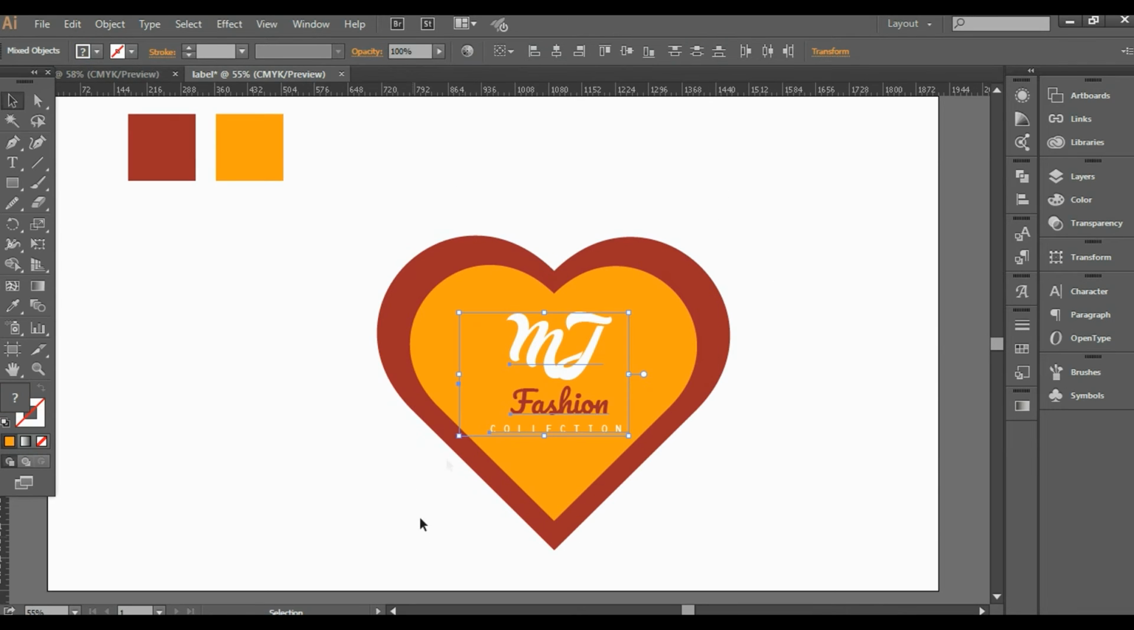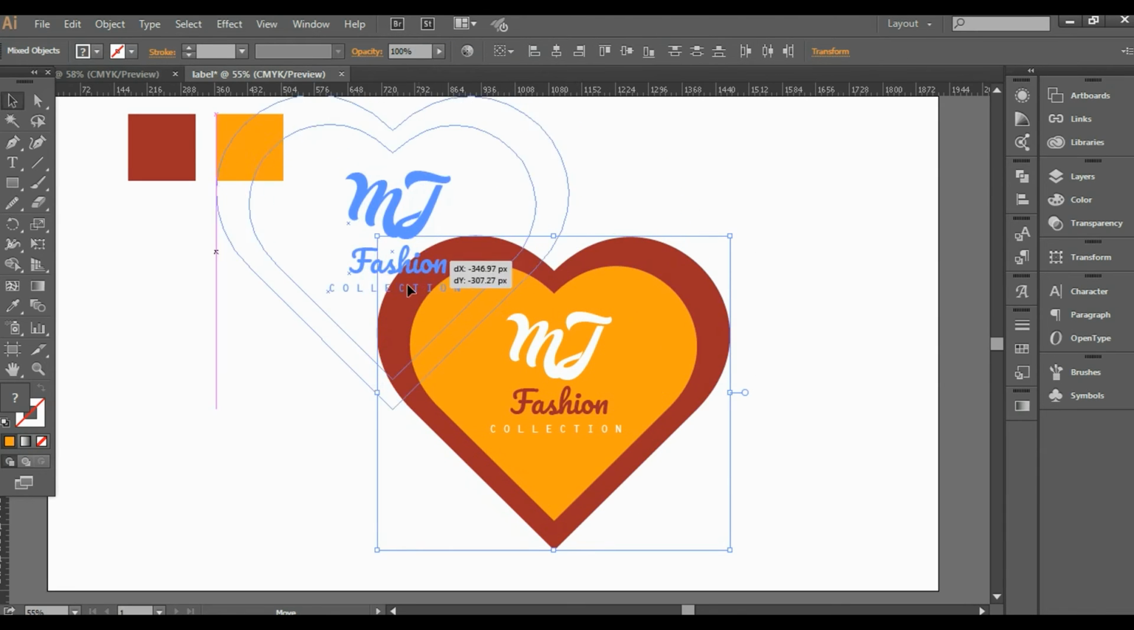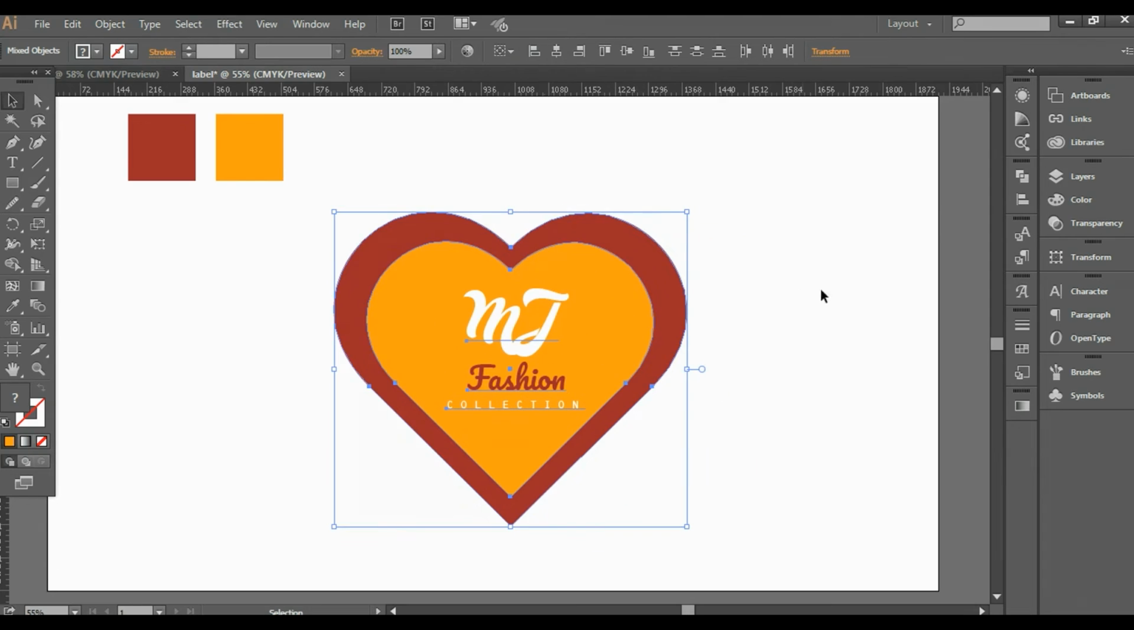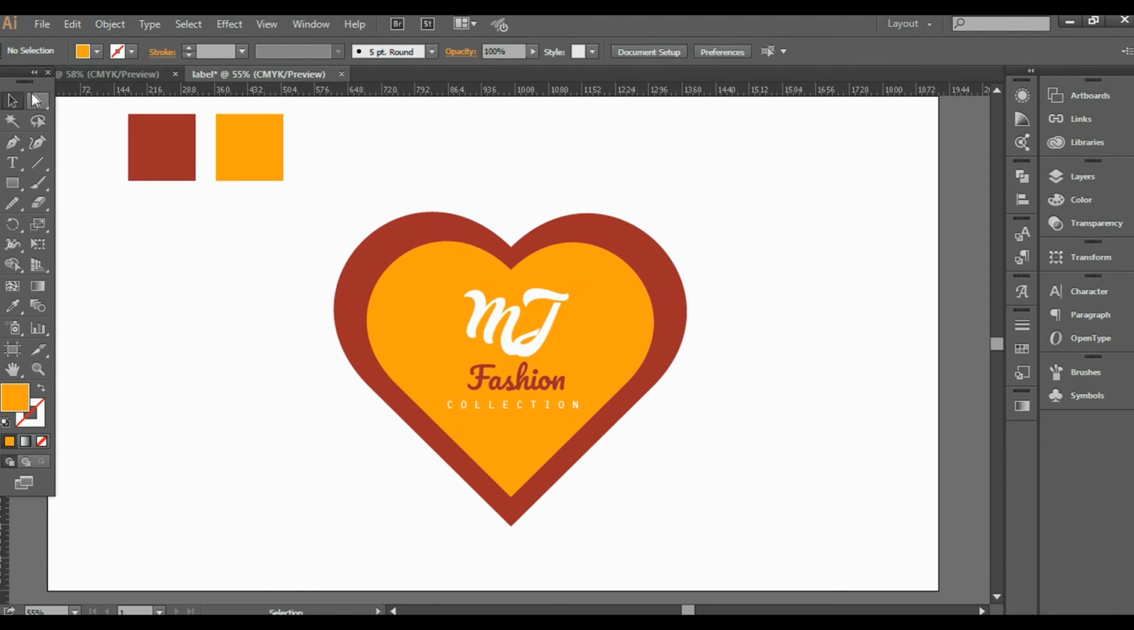Once you're done with this design, guys, you can try out different things with it. You can try using the direct selection tool and then distorting the love shape into something more different.